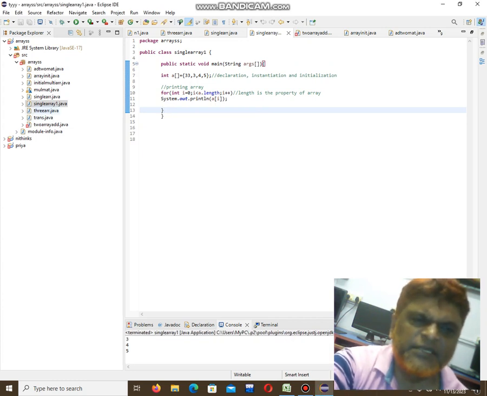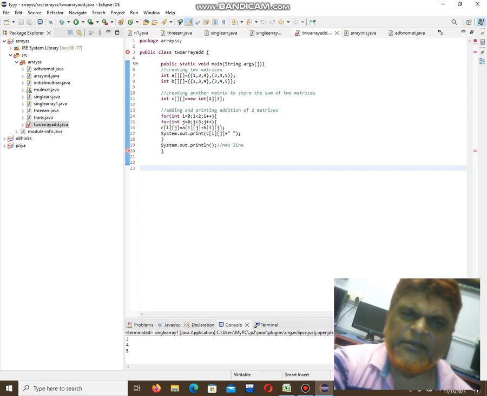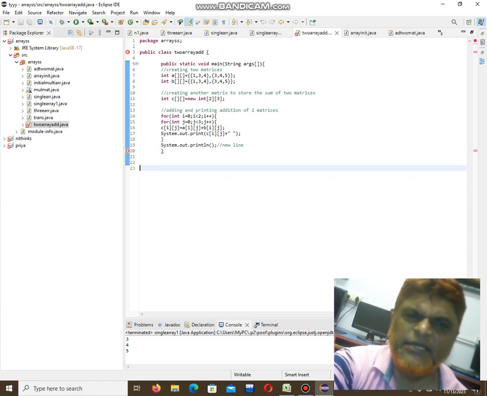Next one, suppose I take one more program. Now suppose I click on this two dimension. This is what I am doing. Suppose I want to add two numbers using a two dimension matrix. Here I am giving the order. What is the order? 2 rows and 3 columns.